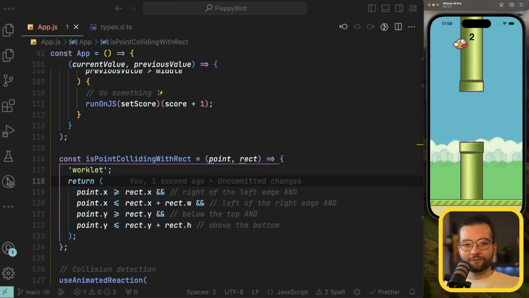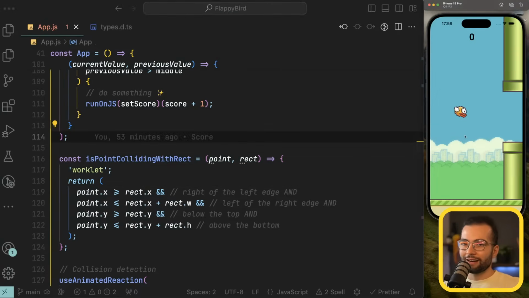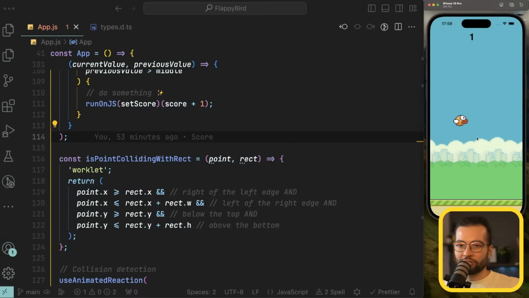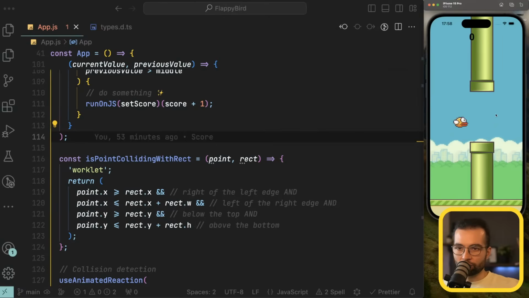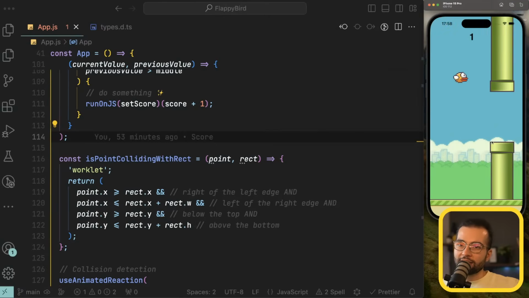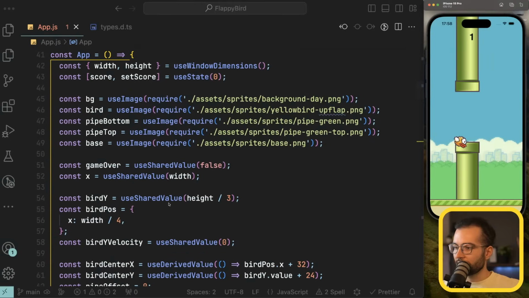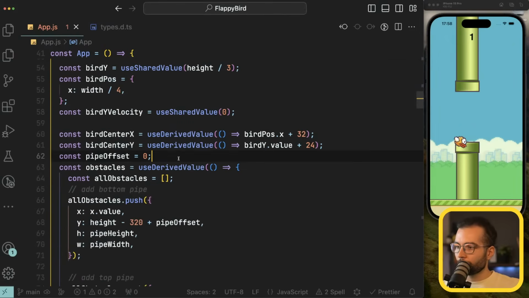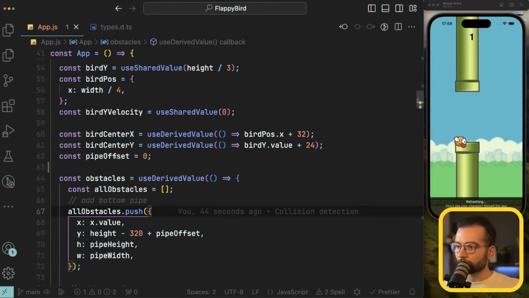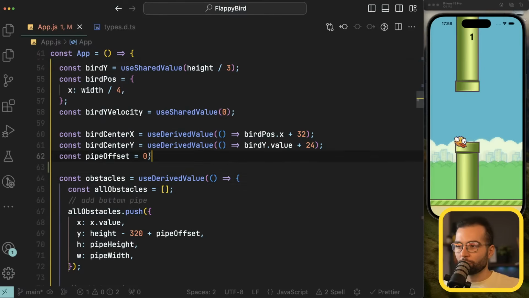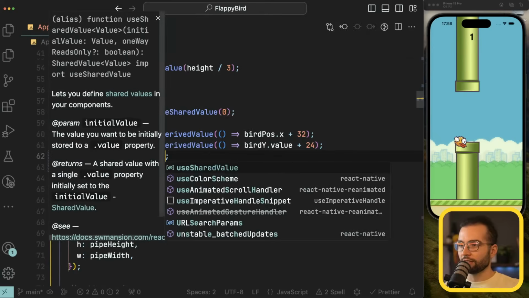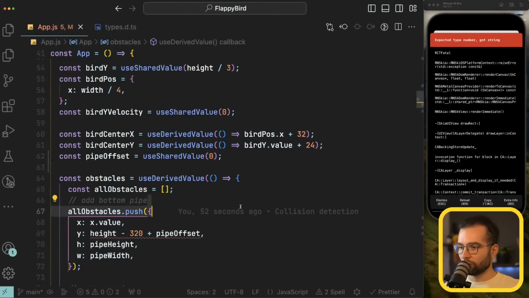Oh, perfect. So another thing that I want to add for the game to be more interesting is for the pipes, like for the gap, to be at different positions. Right now it's always in the center of the screen, but I can change that by simply changing the pipe offset. So we see that we have here pipe offset. And now if I'm going to change from a normal value to a useSharedValue 0, let's see what do we have.